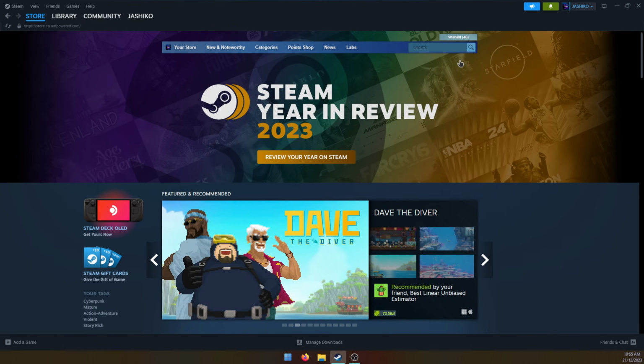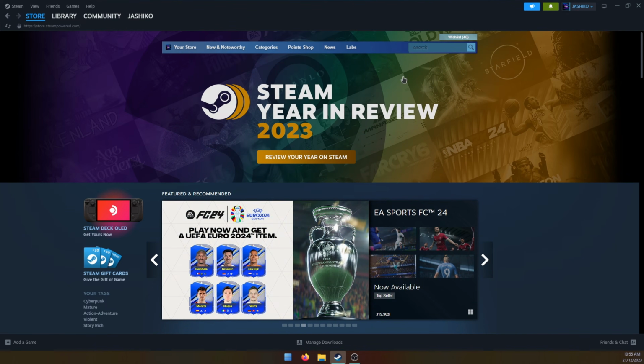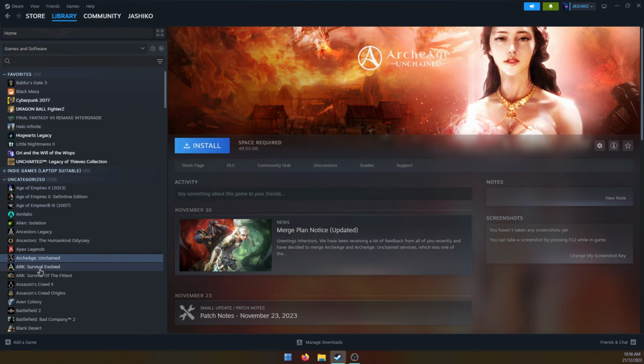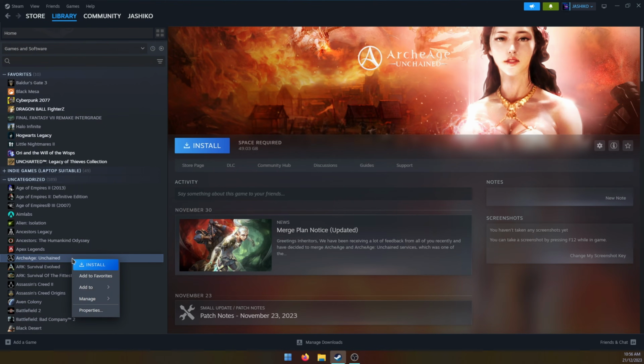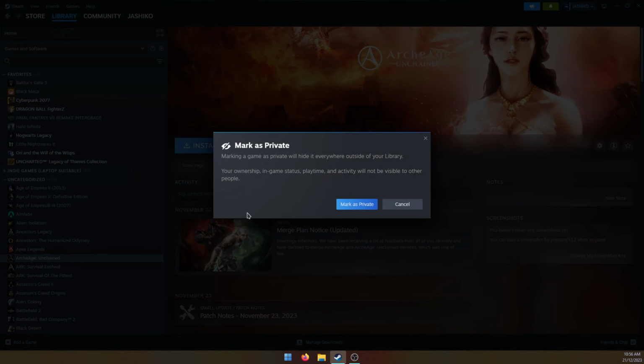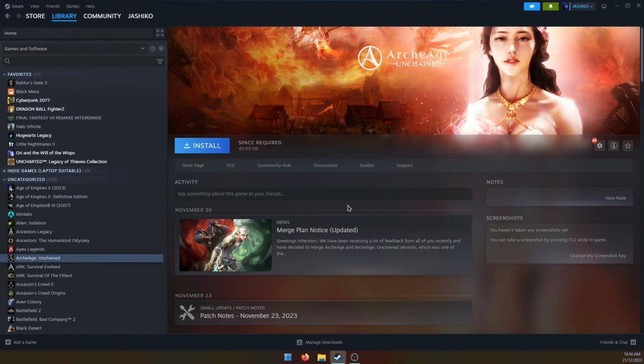If you're doing this at a later time, so in a few months or something, you've probably got this by default. So now just go to the library, find the game you want. So I'm just going to pick this random one, right click on it, go down to manage and then set mark as private. Once you've done that, you'll get this prompt here that explains what's going on and you can just set it as private.